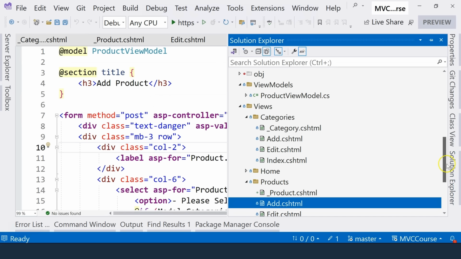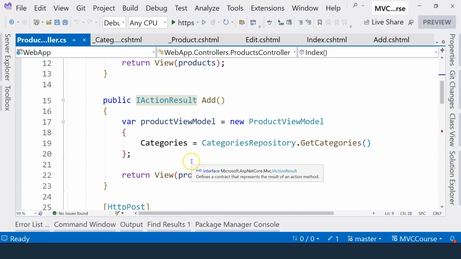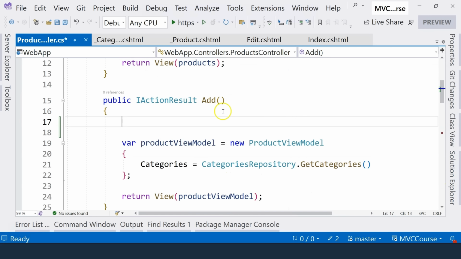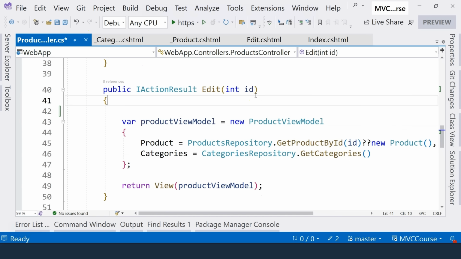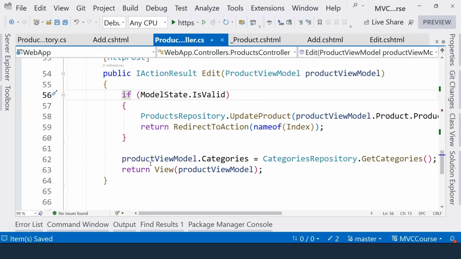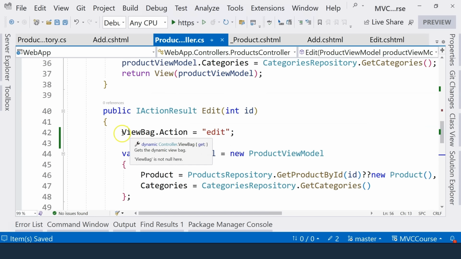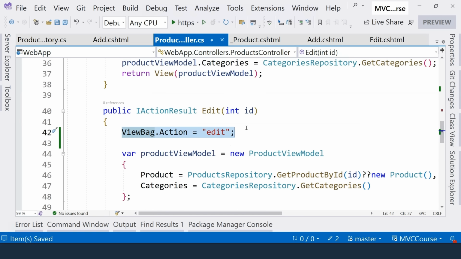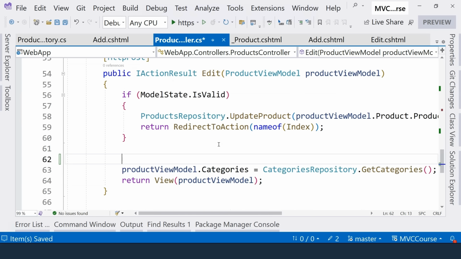And now we just need to change our products controller so that we can add the view back. And here in the add action method, use the word add. And in the edit action method here, we can just use the word edit. And here, actually in the HttpPost method, I think we also need to add the action, which I neglected in the categories. So we need to add the action over here.